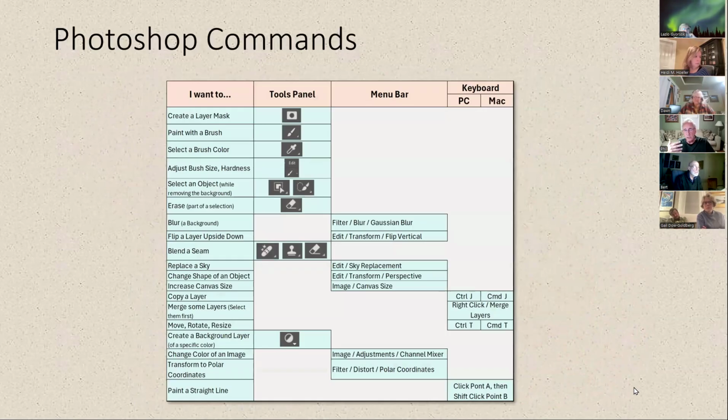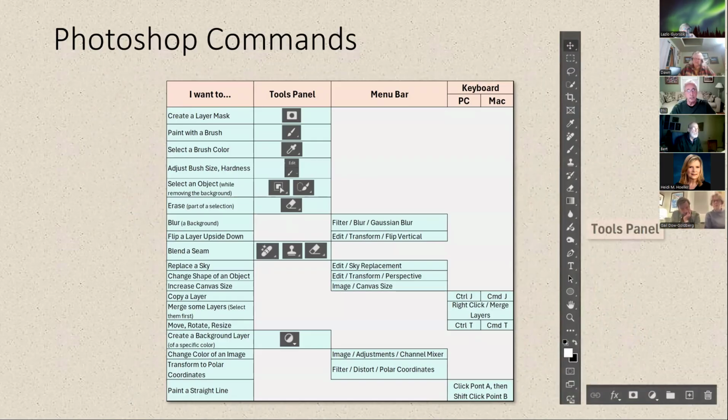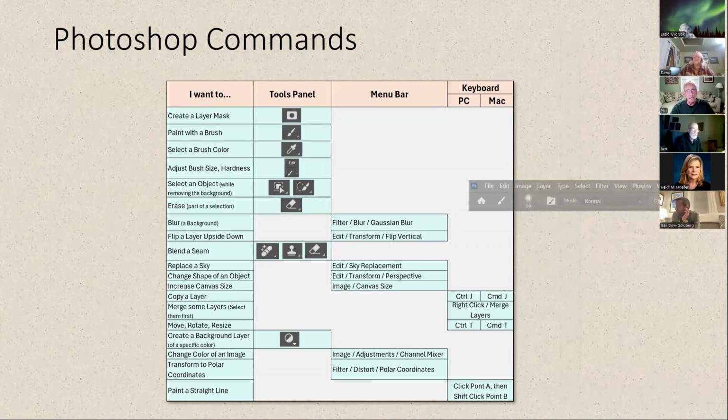First, I just wanted to give you an overview of some of the Photoshop commands that you'll be seeing, and these are pretty much in the order that you'll see them. They come from the Tools panel, which looks like this, along with the bottom, which you'll see below your layers. A lot of the commands come from the menu bar up on top, and then some keyboard shortcuts, both for the PC and the Mac.